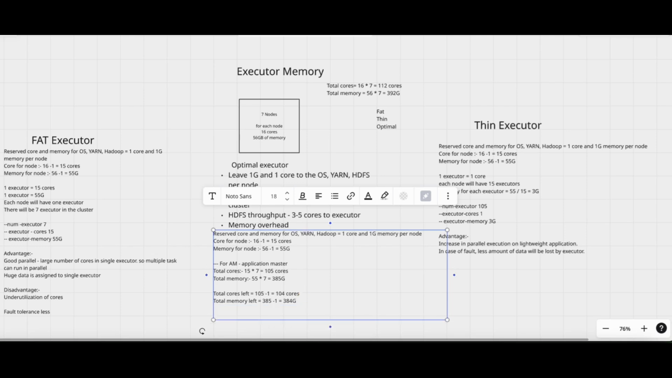Now we'll talk about the HDFS throughput. As we have discussed, for HDFS throughput, we need to have around 3 to 5 tasks per core. So in our case, the optimum range is 3 to 5 cores per executor. Fine. For our case, what I'm going to assign for one executor will be around 5 cores.